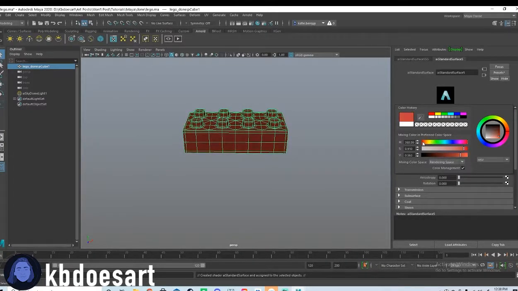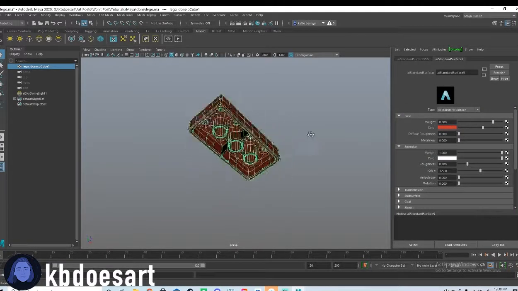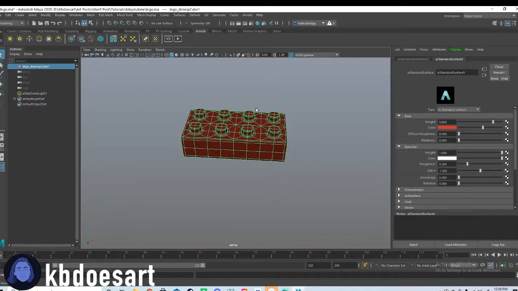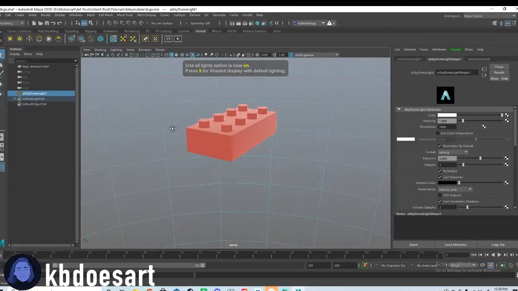Let's see. I'm thinking they're usually pretty bright, so I'll do that. And then you can go ahead and click 7. You can see how the texture's kind of going.